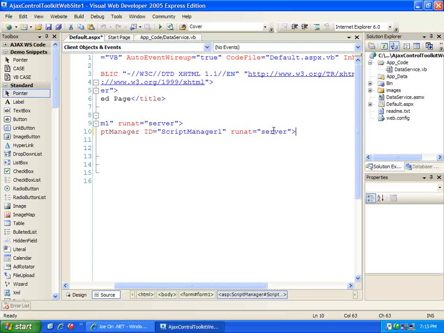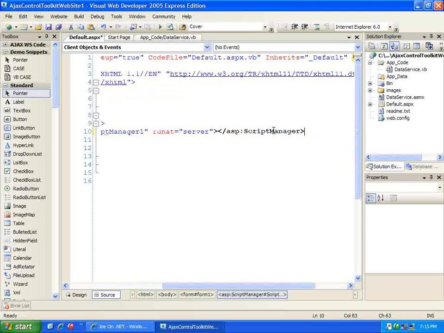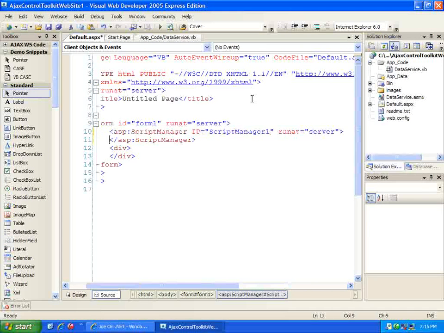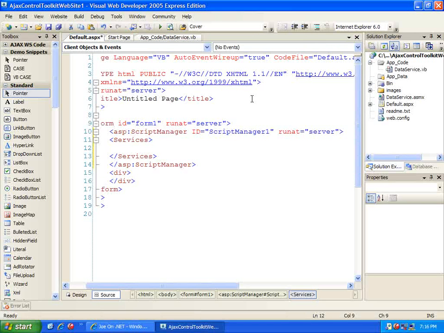The first thing we need to do, of course, is expand our script manager declaration to include a service reference. If you've been doing any programming at all with Microsoft AJAX, you understand that every ASP.NET page that's going to use MS AJAX must have one and only one instance of the script manager on the page. And here I'm specifying a services collection, and then providing a service reference and pointing to the resolvable endpoint for our service, which is data service AJAX.